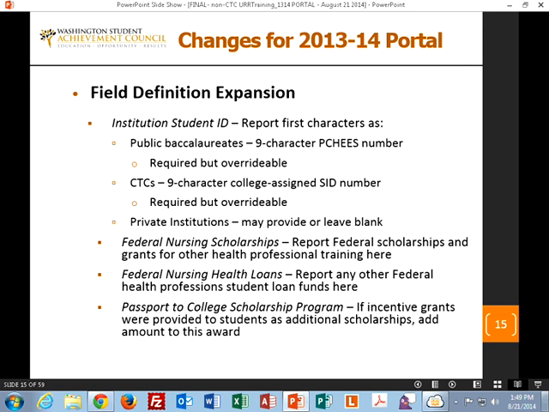For federal nursing scholarships, we've simply expanded the definition to be a little broader, to be scholarships and grants for other health profession training. So if it was for anything else, for veterinarian or other health sciences, you would put that in there. And the same thing with the loan program, the nursing loan program, nursing health loans. If there were other federal health professions loans, you would put them in this category.